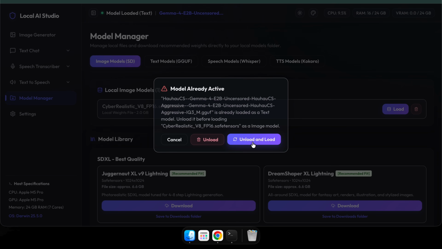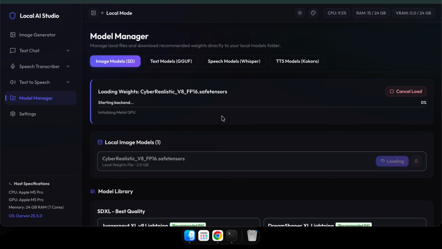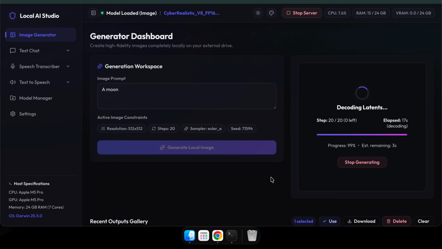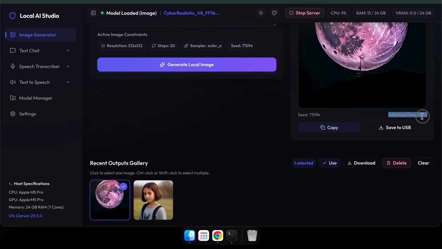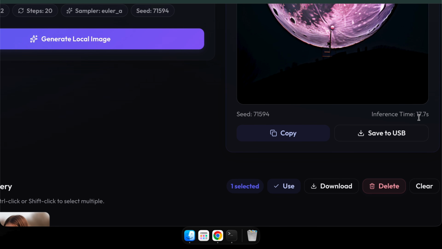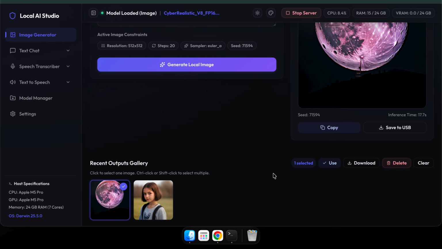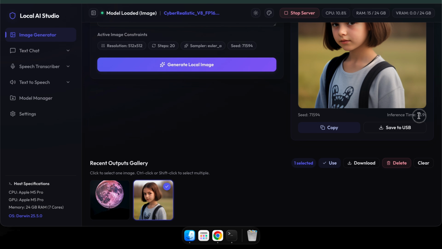Now let's test image generation. The same model we used on Windows is already here, so I'll just load it. As you can see, it's noticeably faster on the Mac. A 20-step image takes only around 17 seconds on this machine. That's the whole idea behind this project. Set it up once and take the same AI workspace anywhere.